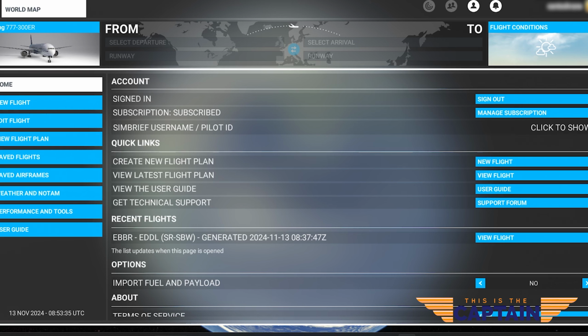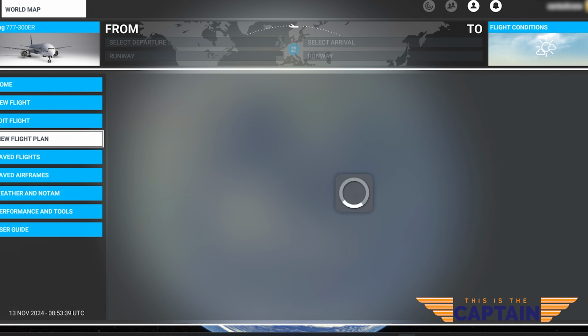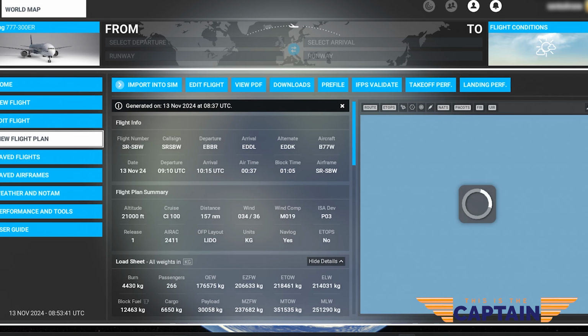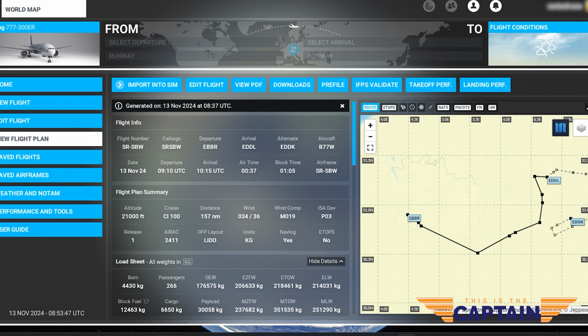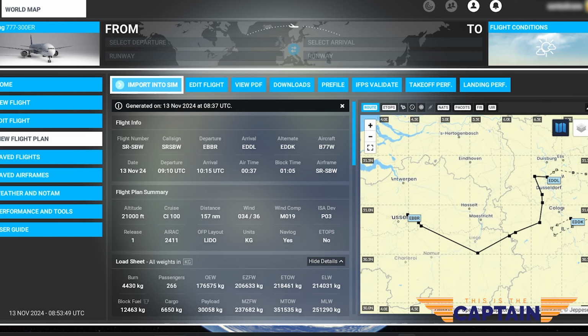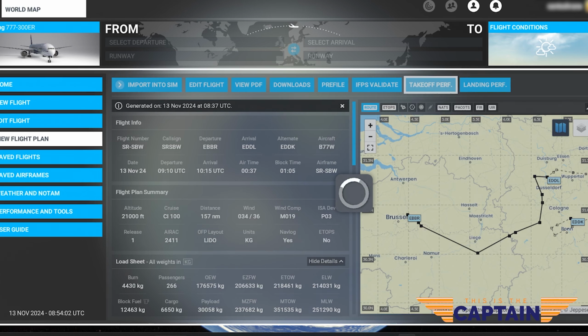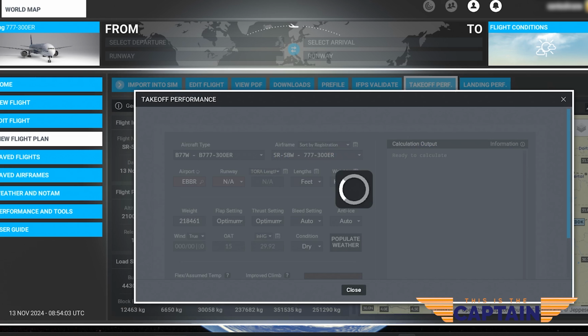I mean, nevertheless, I'm in now, and the same options that we had on the website on the Simbrief are all integrated here, and I can go to view flight plan, and we should have the flight plan that we selected over here, and I can select this one. That's the one that I want, and I could do import to sim. Now, like the other options that we saw, I can view a PDF, I can download, I can pre-file it, takeoff performance, landing performance. So I'm going to take off from Brussels as per this plan.